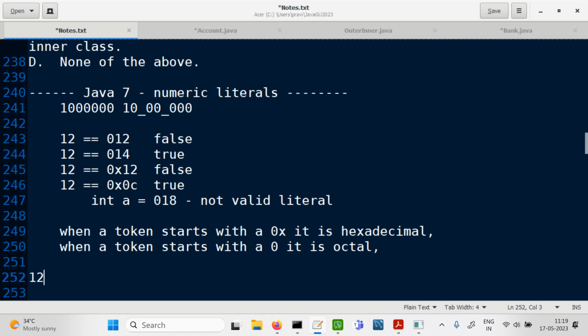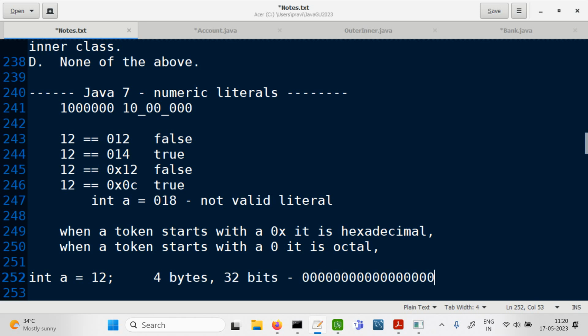Though you are writing 12, fine. Because you have written 12, internally what is it? I'll put it like this. Int a equals 12, right? So suppose someone writes int a equals 12. What do we get? We get an integer. What's the size of an integer? 4 bytes. Right? Okay, so with 4 bytes, you have got 32 bits. So what are those 32 bits? All zeros, and at the end, appropriate number of zeros, you have to maintain that this becomes a total of 32. Yes, sir. That's what it would be.